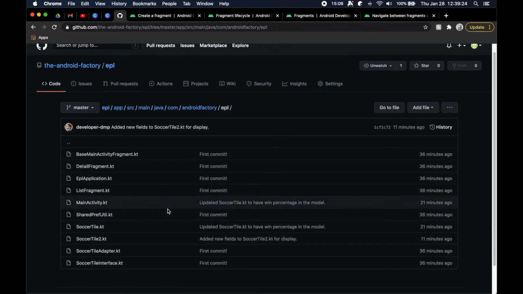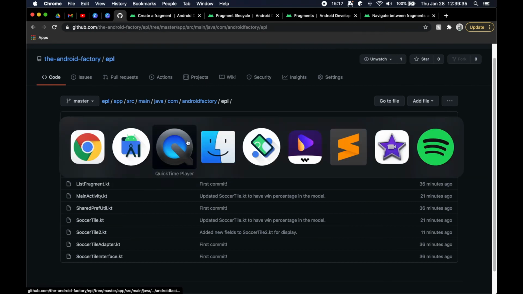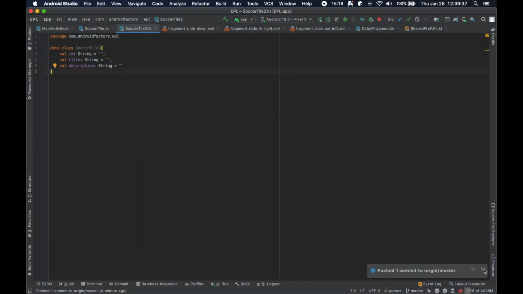And if we were to go back just one layer, you'll see that none of them, other than the file that was changed, has this new commit message. Everything else was from the first commit. So yeah, that's the basics of branching.